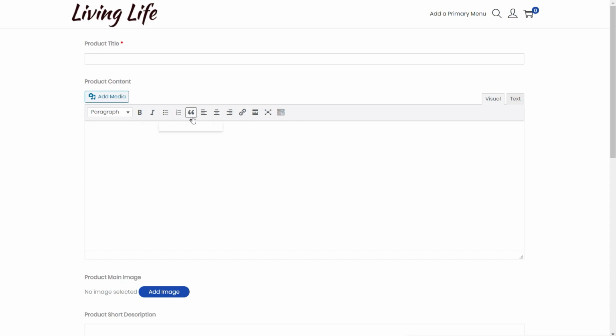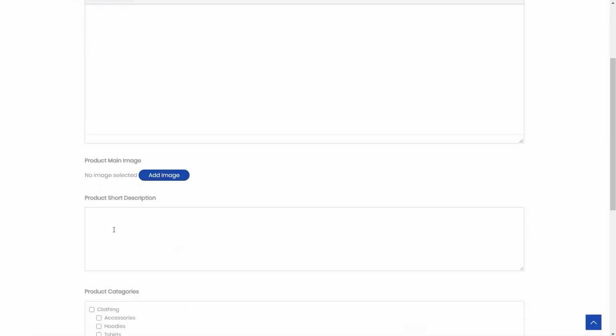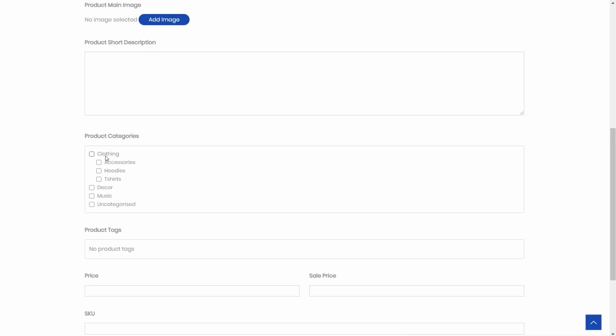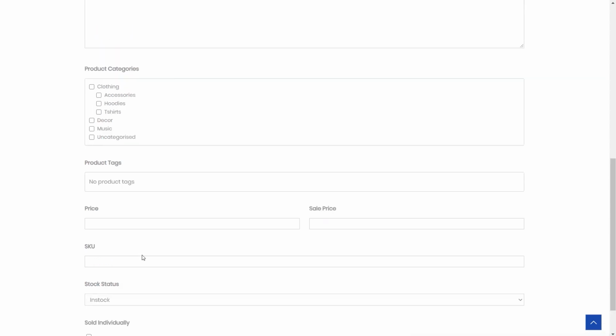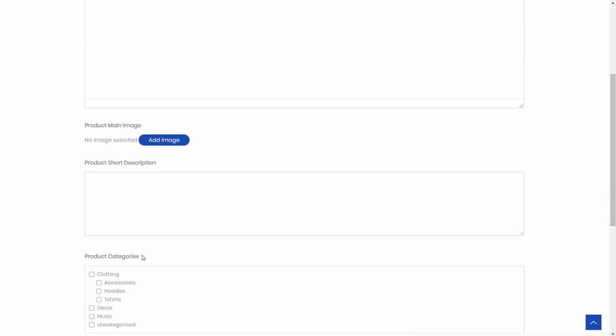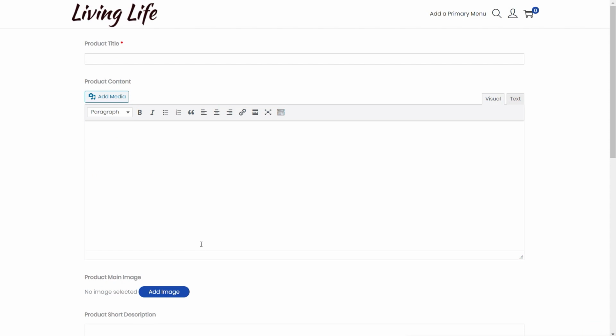So we've got those extra things. We can format the information to do with the product description. We can upload images, put in a product short description, pull in any of the categories, add tags, price, sale price, SKU codes, stock status, etc. So you can see everything is working the way we need it to, and that's the first part of things done. We've now created adding a new product.